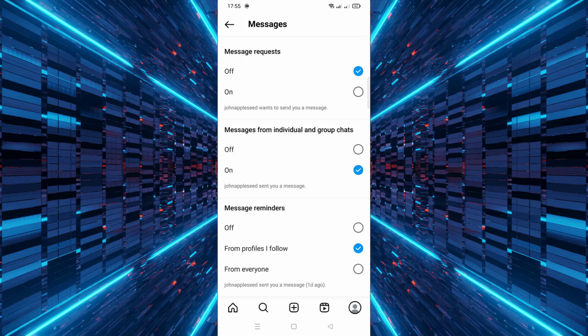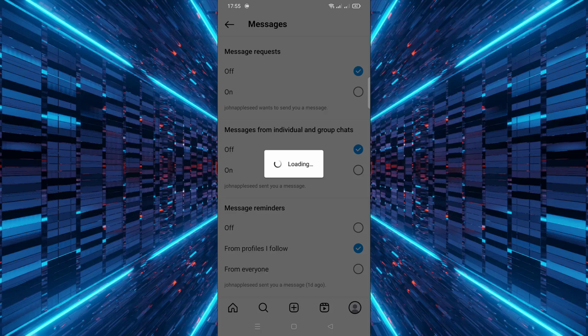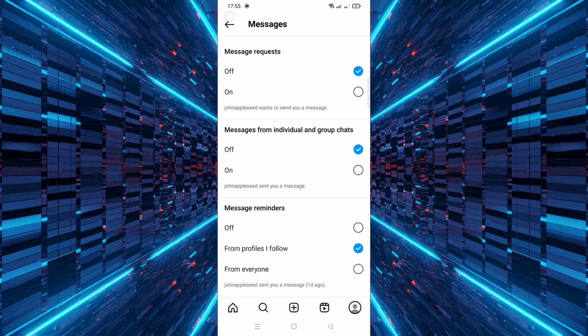And that's it. Now you know how to take full control of Instagram push notifications on Android.